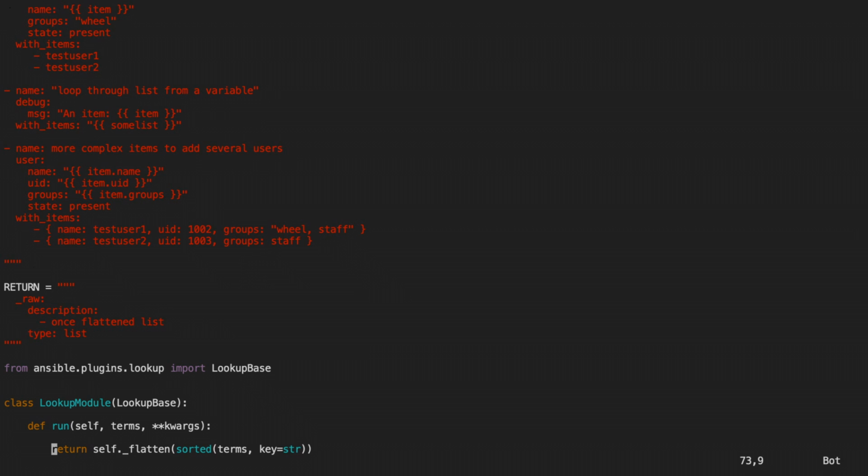I'm going to cheat here. I'm going to use a Vim shortcut. I'm going to go from line 1 all the way to the end, and I'm going to search for with_items and replace this with with_sorted_items. And I'm going to do this globally.